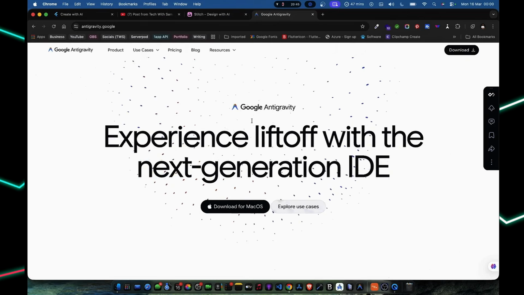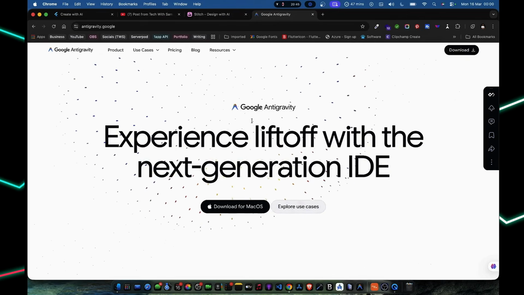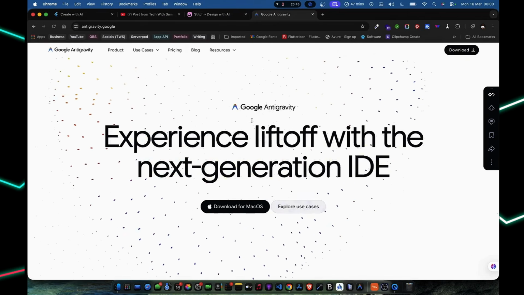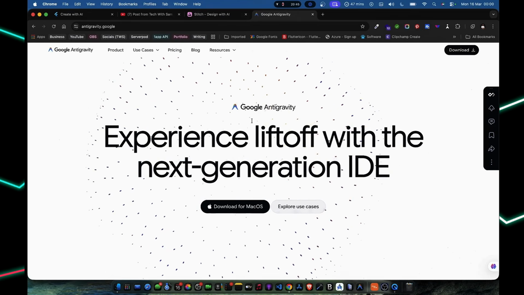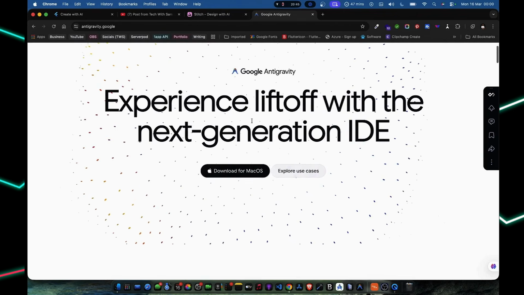So this is perfect for rapid prototyping, MVPs, or even production features. So that's pretty much it on this. So now we just get started with our combo.